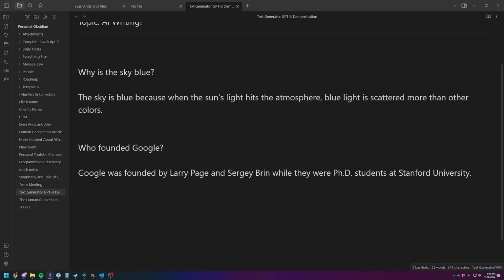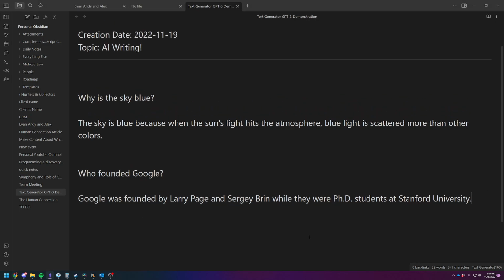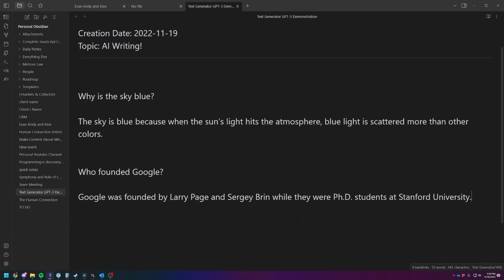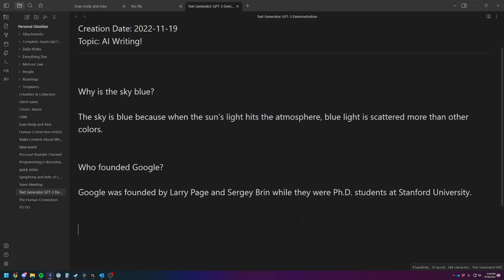So this is a really cool little program, although at this point these are just some easy things that you could use Google for. Rather than ask who founded Google, you could ask Google who founded Google. But it's essentially machine learning using OpenAI, and you can run it natively inside of your Obsidian.